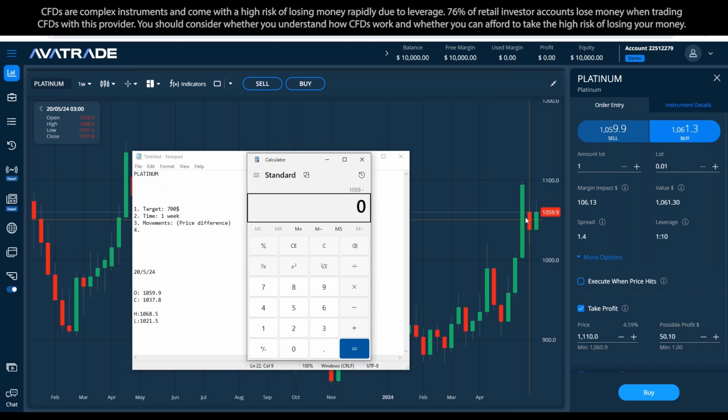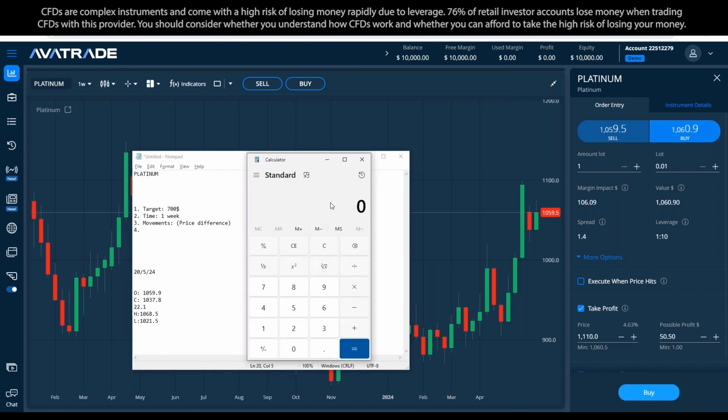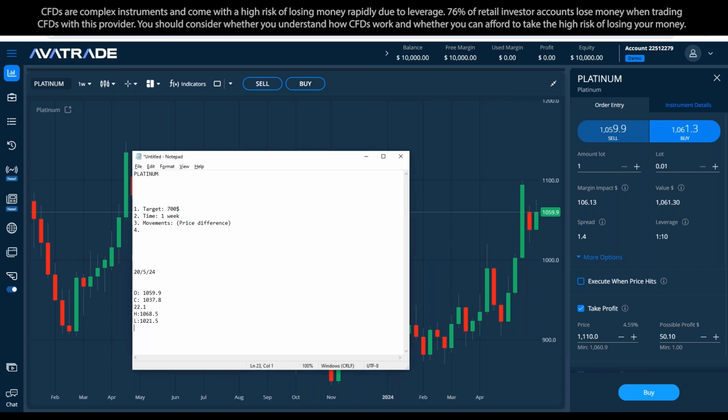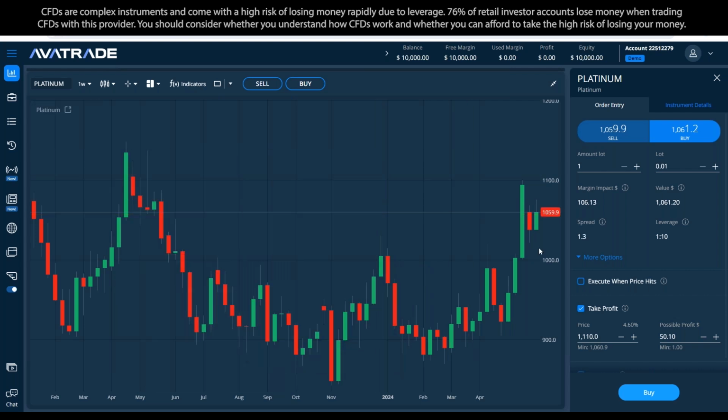Now what I'm going to do is very, very simple. I'm simply going to subtract. Let me get what's after the decimal as well. I'm just going to subtract the open from the close and the low from the high. So for that we have 22.1. For the other one we have 1068.5 minus 1021.5. Okay. Now, what exactly did I just measure?